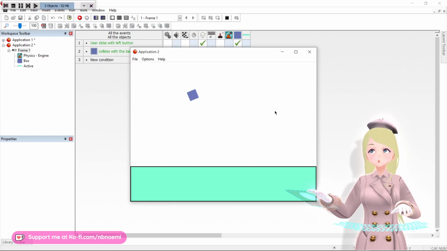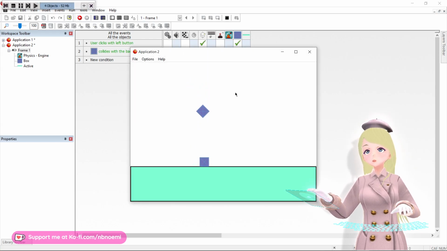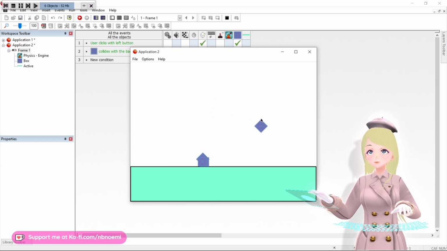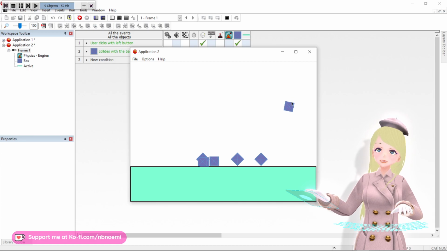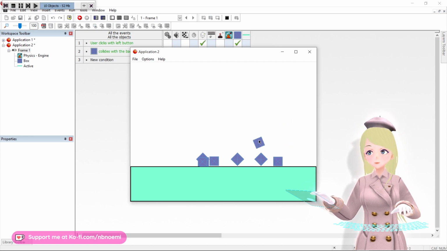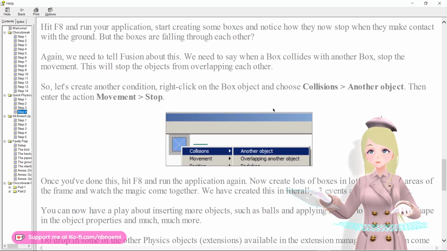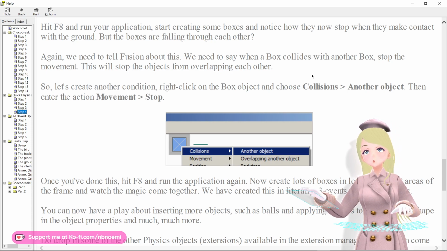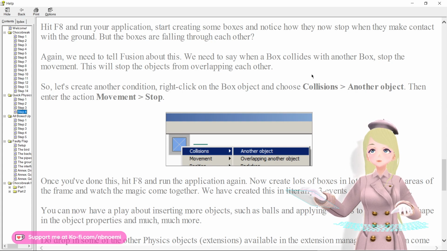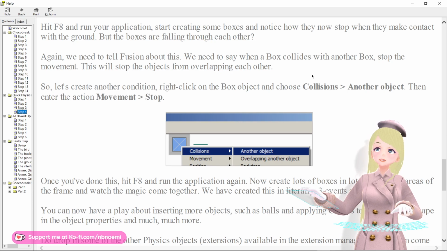Okay, so now let's test it. Now it's working. Like how these, when it's like this, it just kind of stabs the ground. Okay. But the boxes are falling through each other. So we need to tell Fusion about this. We need to say that when a box collides with another box, stop the movement. This will stop the objects from overlapping each other.